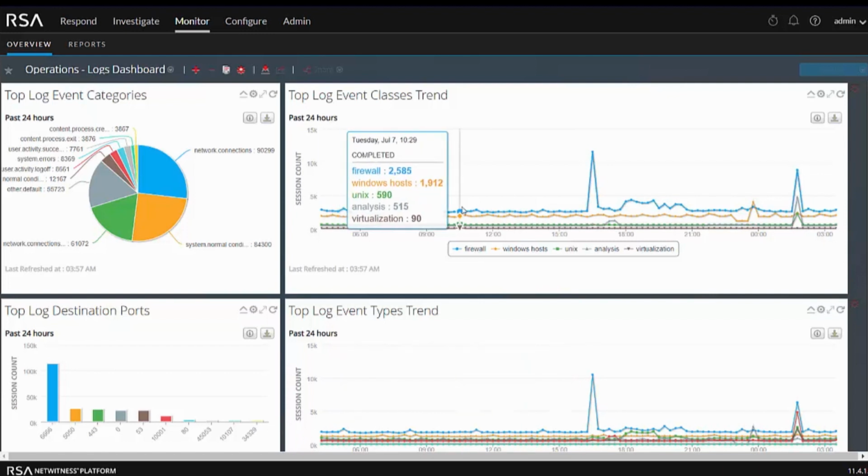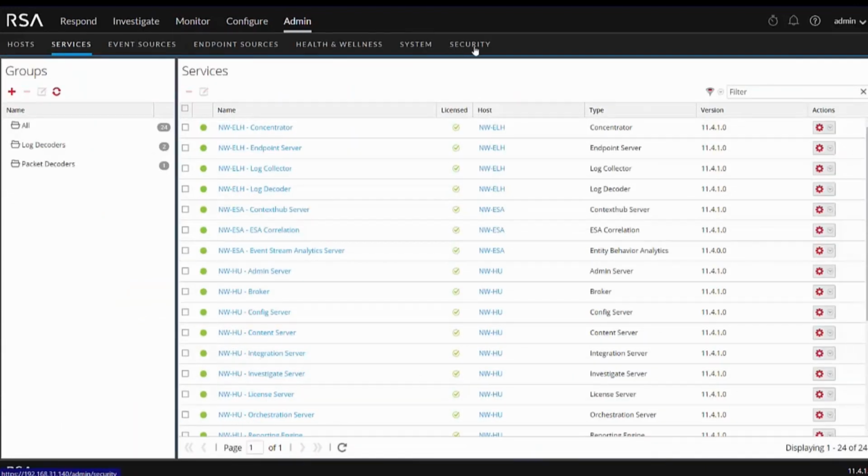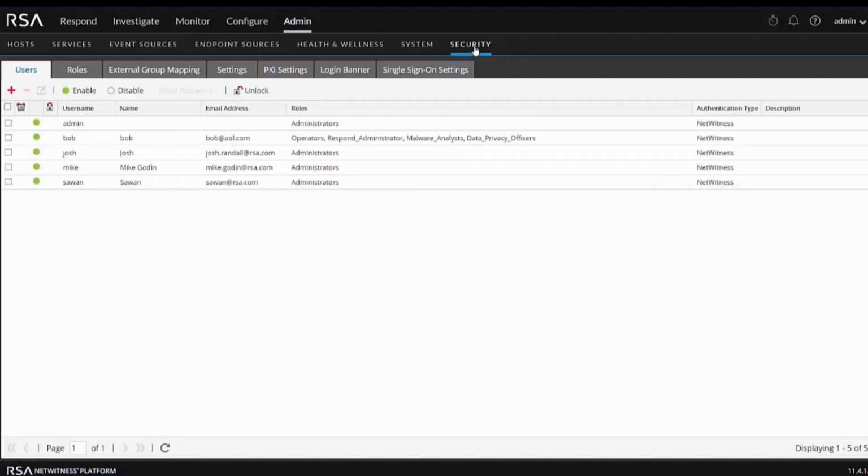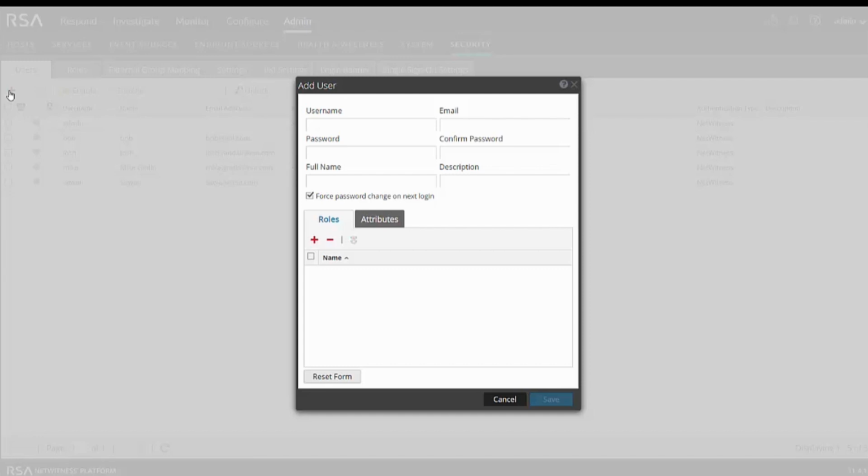Where we want to focus first is going up here to the Admin tab. Once in Admin, we want to click on Security. This is where the users within the system are listed, as well as their authentication type. Let's go ahead and create a very simple user account. We'll click on the red plus. We're now put into the Add User dialog box.